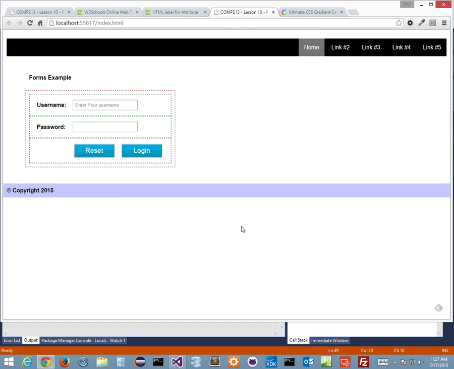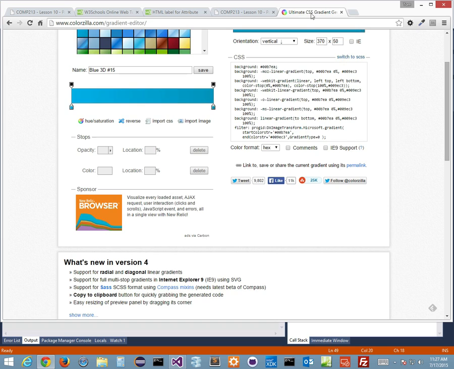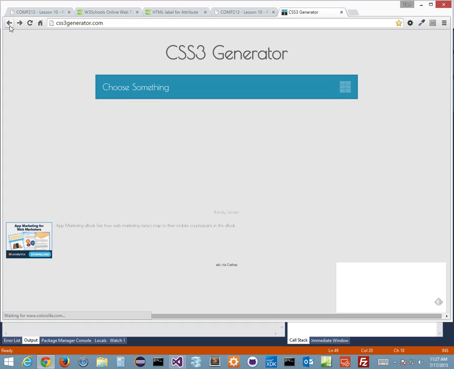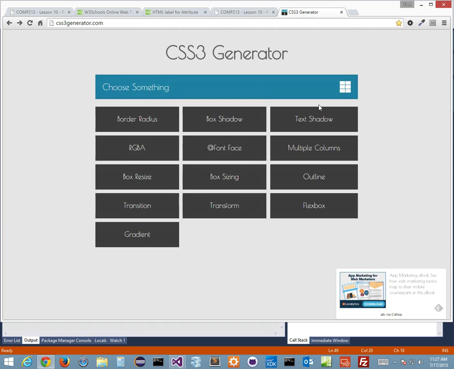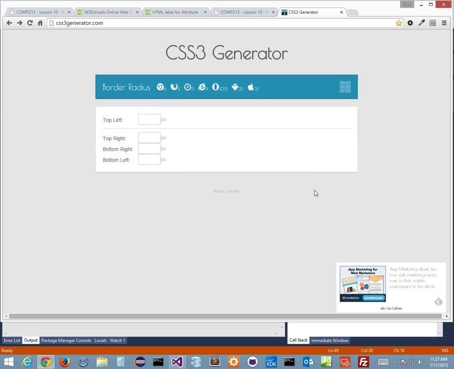They've come up, and it's adding a little bit of styling to my forms. And now one thing I do want is, if you want the buttons to have a little bit of shadow, again, this is something we can do with CSS, and I'm going to go back to where I came from, which is my CSS3 generator. And if I want, not box shadow, but something like a border radius, because my buttons are very square, right? If I don't remember how to do a border radius, I could certainly use something like this.